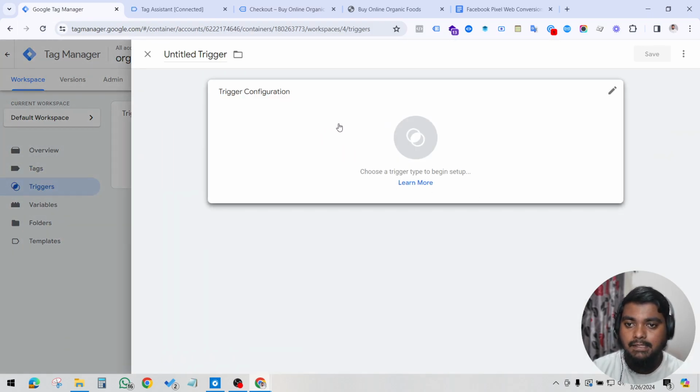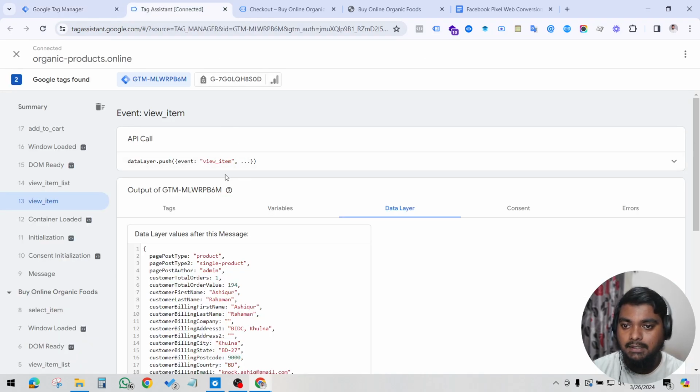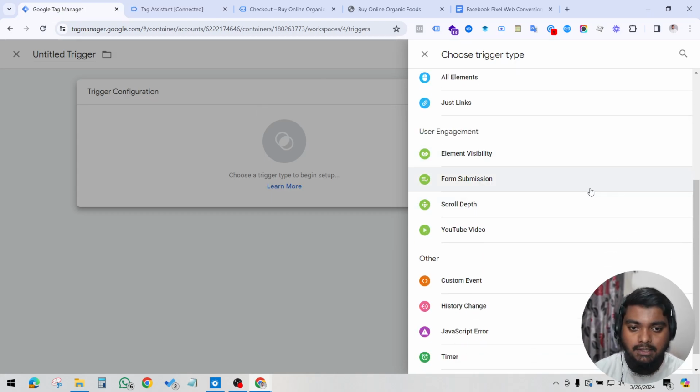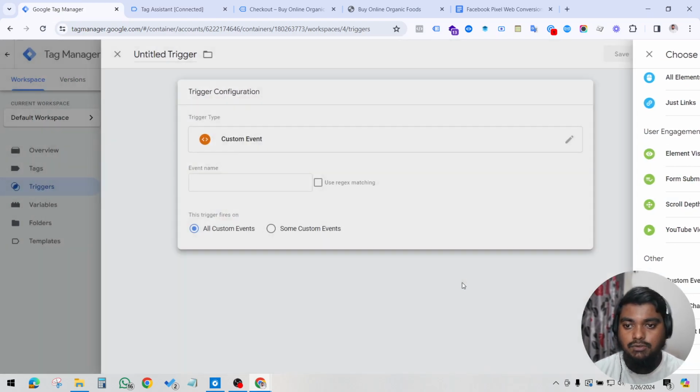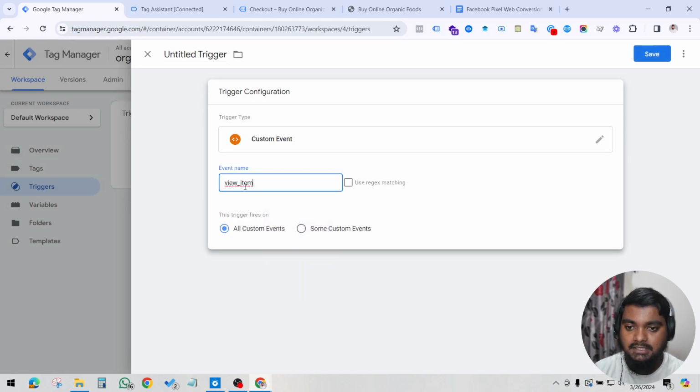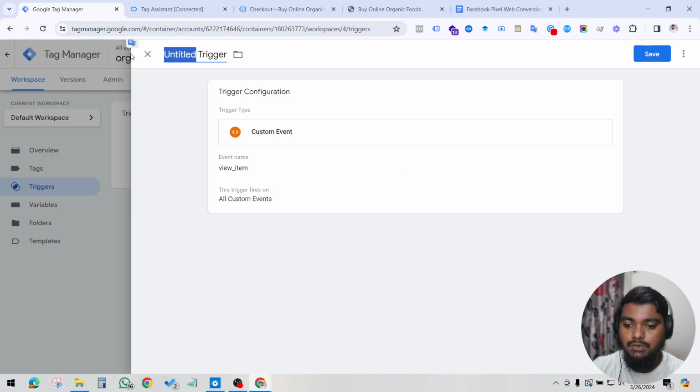Now click trigger configuration, and let's copy the event name. Then again go to our trigger, and we need to select custom event, then click this event name and paste it. That's it. So we just need to name it view item trigger. Okay, perfect. Click save.